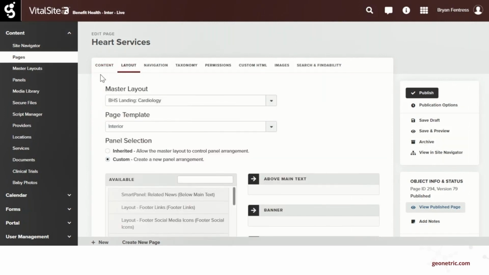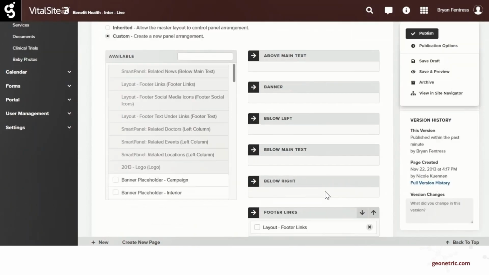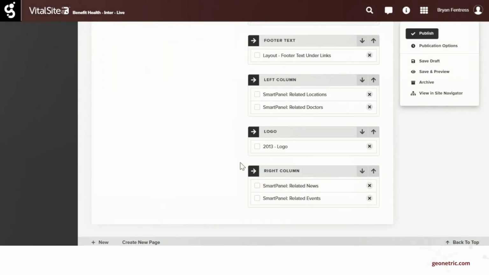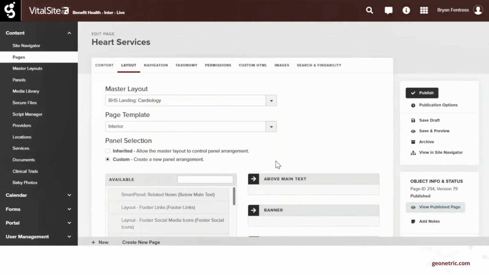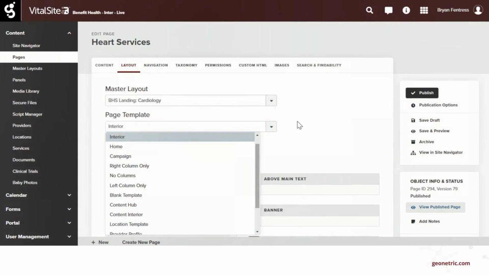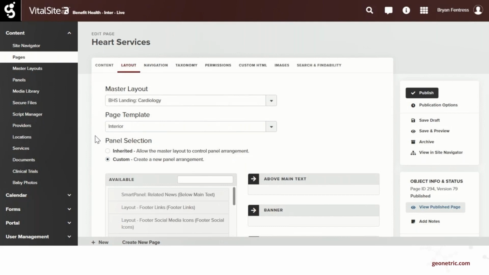So let's go into the layout. And here we are. You can see kind of the overview of the flexibility here. You've got your master layout where it gives you all of those panels already pre-selected. These are the panel slots that allow you to place panels in. And so it gives you that layout that gives you kind of a good starting point. In this case, we're using that cardiology master layout. You've also got a page template that you'll select. So how you want to render that, what templates you want to use is another way to add that flexibility. And then you've got your panel selection.